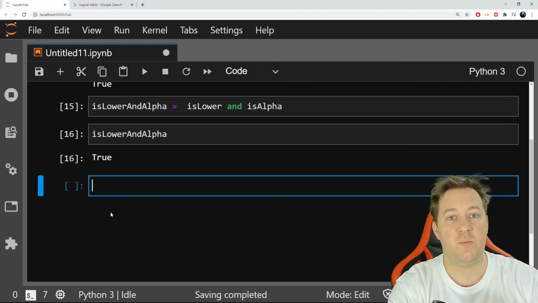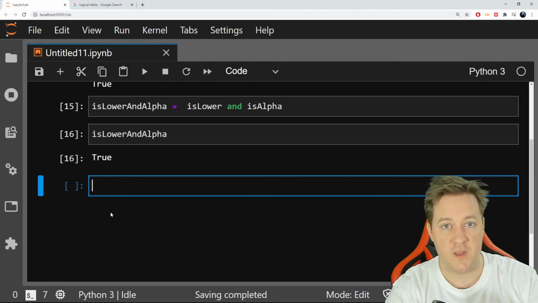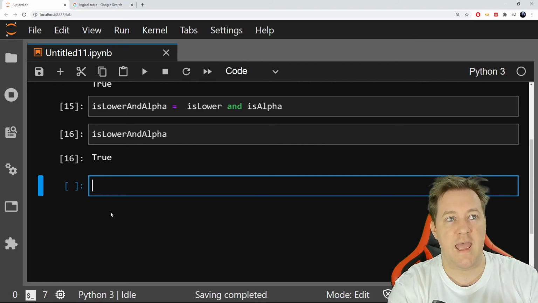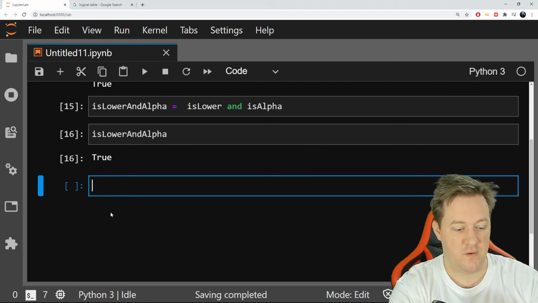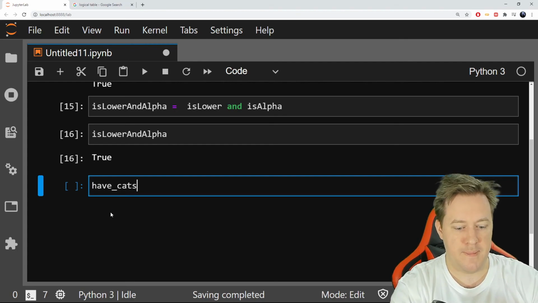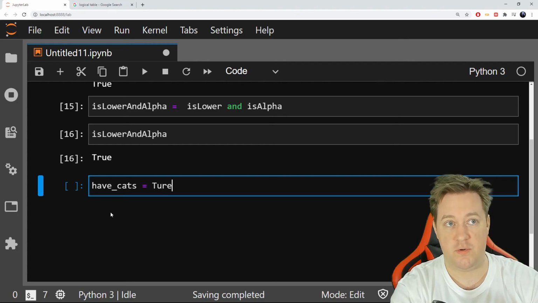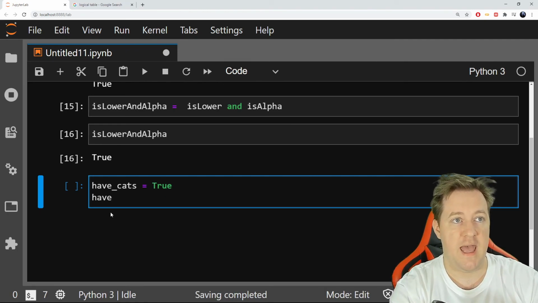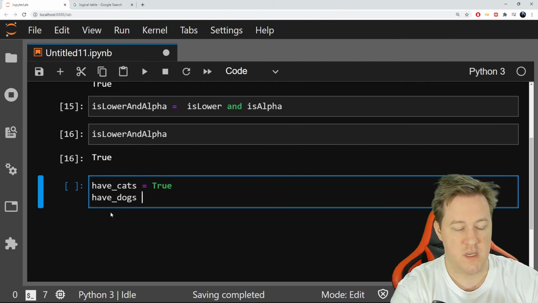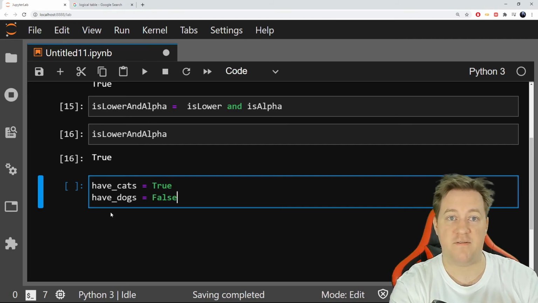And this time we'll do it with or, another logical operator, and we'll do it with pets. Okay, so do I have cats, right? Have cats. And I'll say it's true, you have cats. You can change it and just put the reality you have. Have dogs, we'll say it's false, right? So that's just the Boolean you have in your variable.